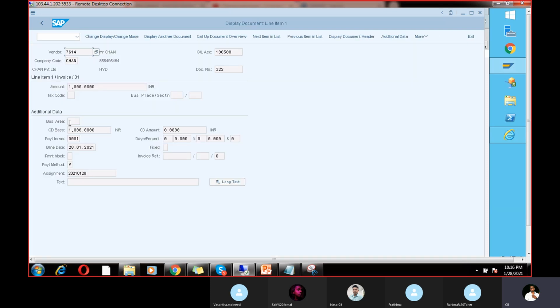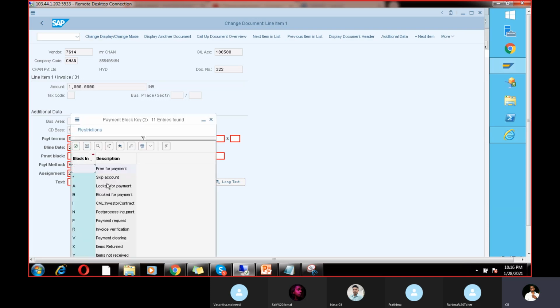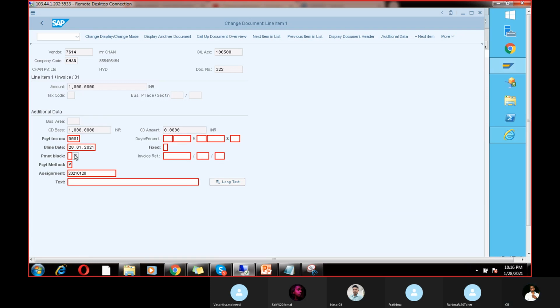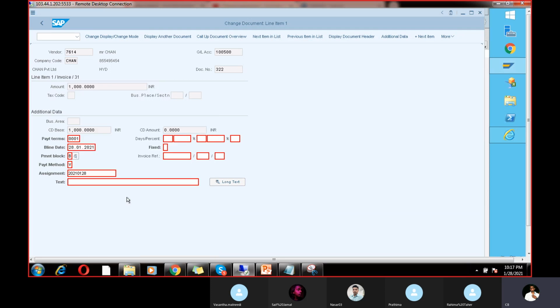And just go to this place. Change display mode. Here I am blocking for payment. For which option do I need to take? Block for payment, B or lock. So this invoice is blocked for payment due to some reasons. How can I do this?